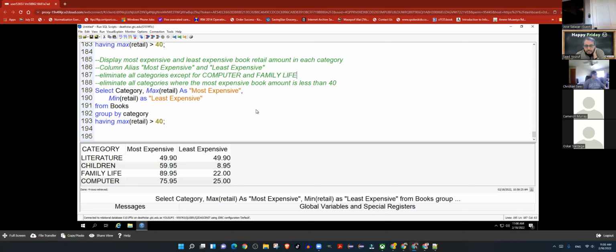Where would you do this? Would you do this in having clause? No, you do it before the group or before the having clause. For the group by clause in the where clause, right? So where category in computer and family life. And let me fix the syntax. There we go.